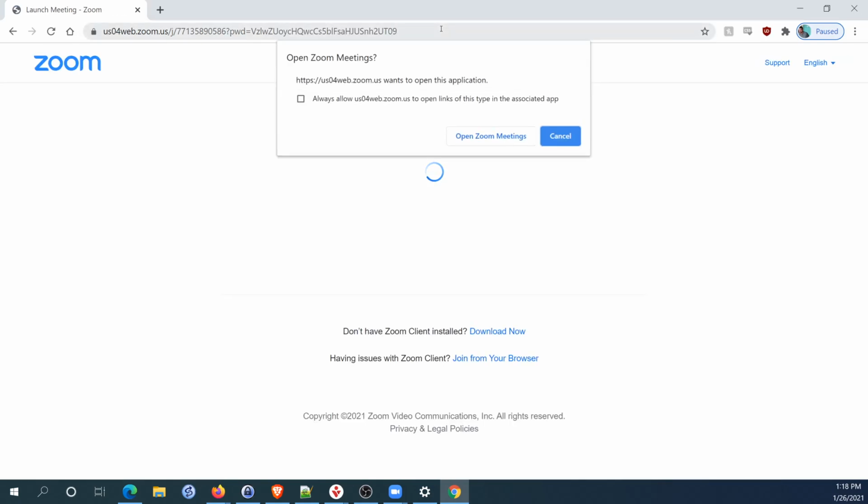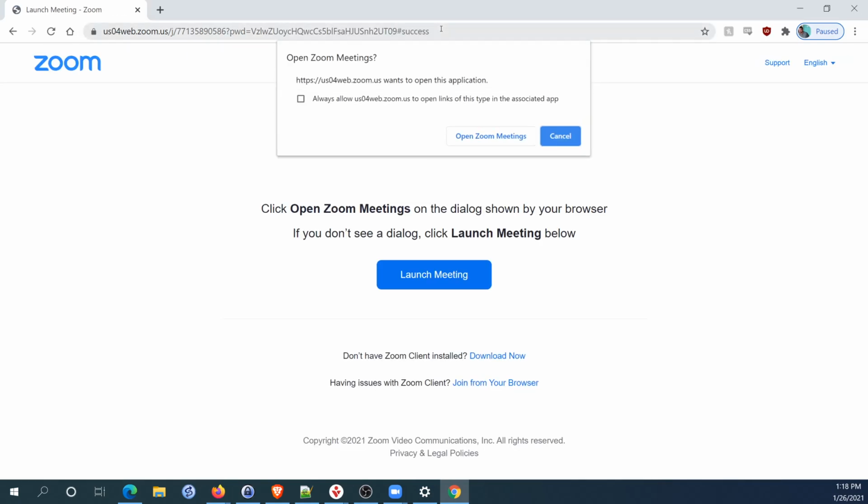I'll just hit return, and this pops up. So this little pop-up says open Zoom meetings, and it says it wants to open an application. What this means is if you hit open Zoom meetings, it will open the Zoom application on your computer, or if you don't have the Zoom application on your computer, it will prompt you to download the Zoom application and then log you in that way.